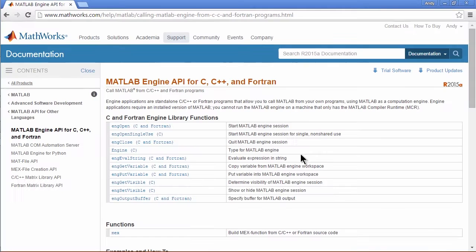If I go to my help, you'll see this is in the MATLAB documentation under Advanced Software Development, MATLAB API for other languages, and you'll see a section called MATLAB Engine API for C and C++. And this essentially is going to allow me to have a connection from my C code or C environment to MATLAB directly. You'll see some of these function calls in a minute.